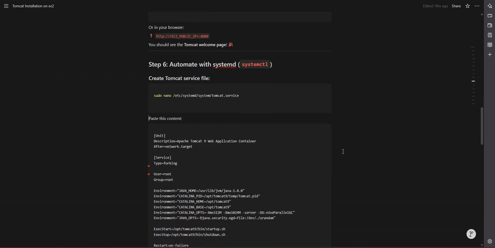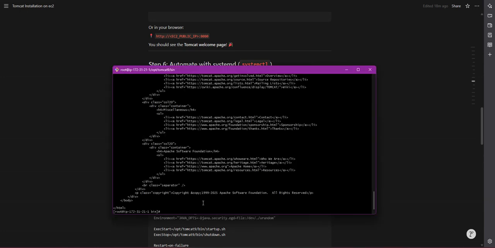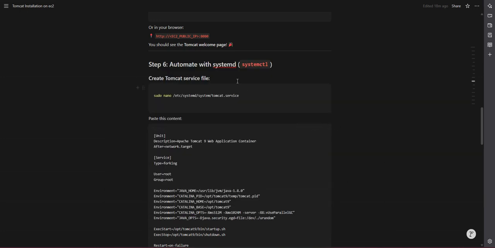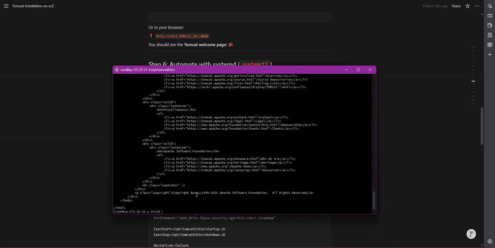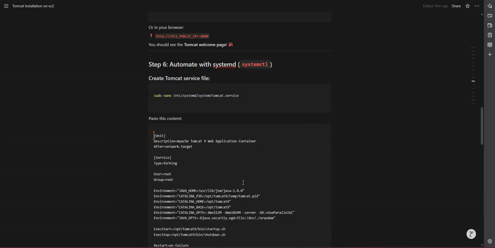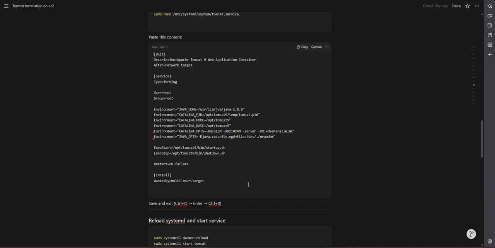But if you want to automate, whenever our instance gets rebooted and automatically launched, we need not go to our SSH server and run startup.sh again. We need not manually start. For this, you can automate also. How can you do that? For that, we have to go to this file. For this, we have to create this file. So in this file, I'll be pasting this.